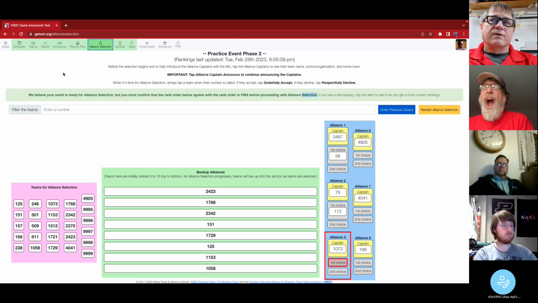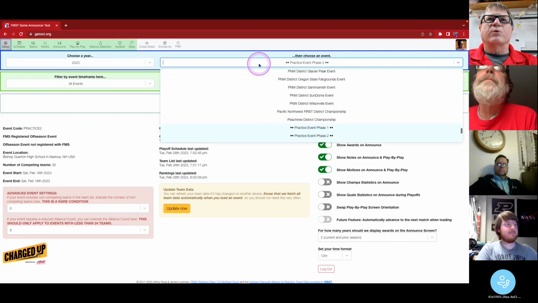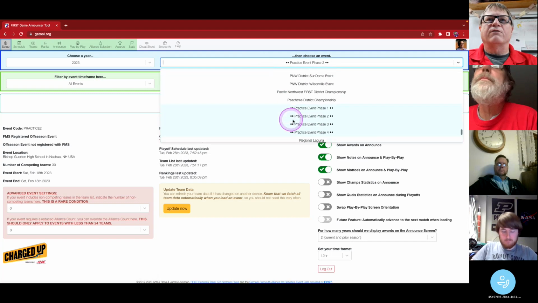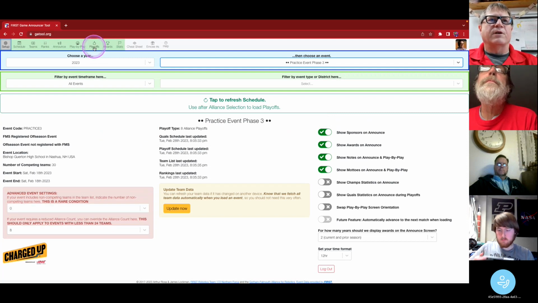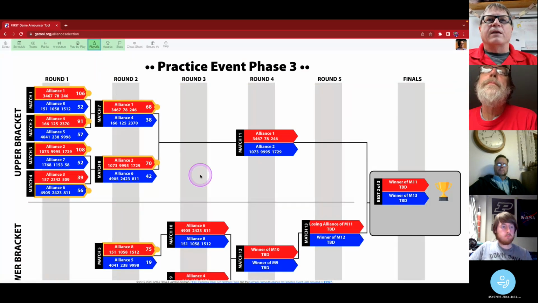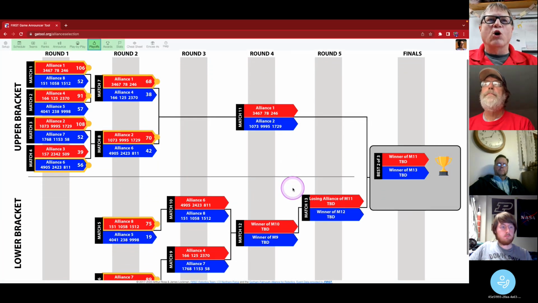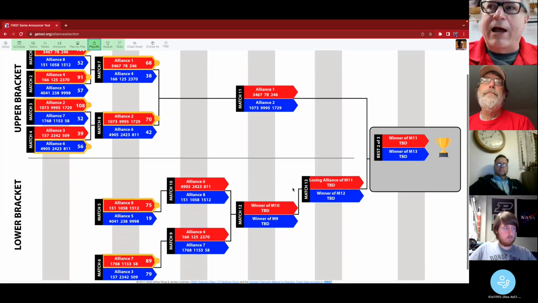Ready to go to playoffs? Here we go. So let's switch to practice event phase 3. And this is mid playoffs is where this is. So you see now the alliance selection tab says playoffs. It doesn't say alliance selection anymore. It's playoffs. And here's our glorious playoff bracket.